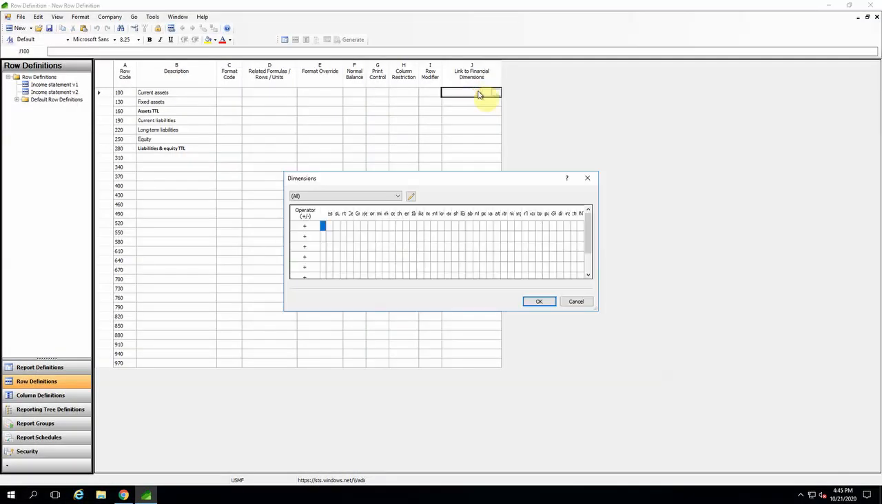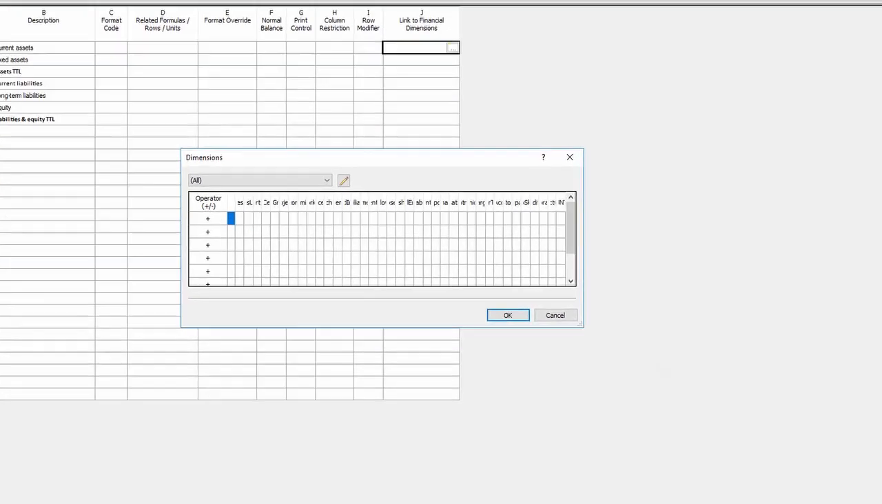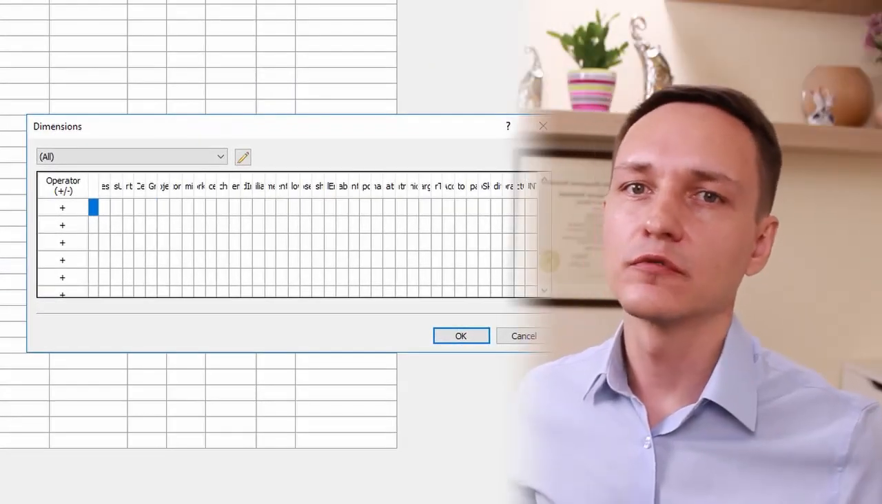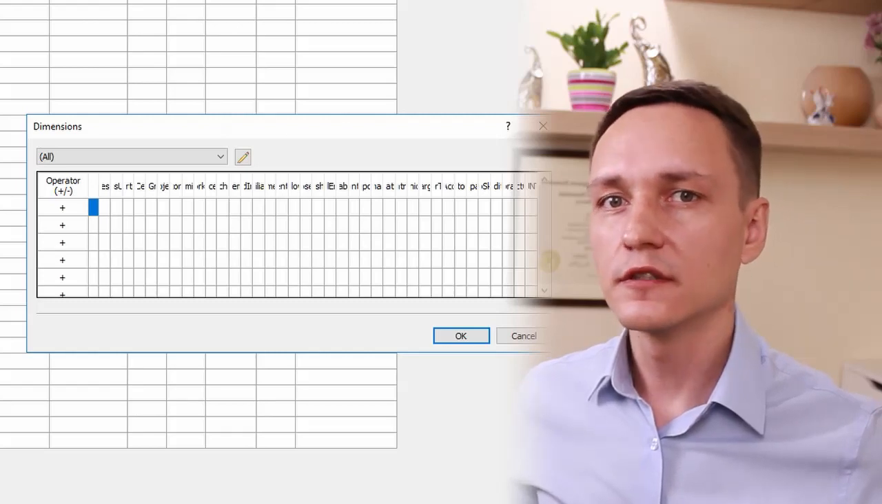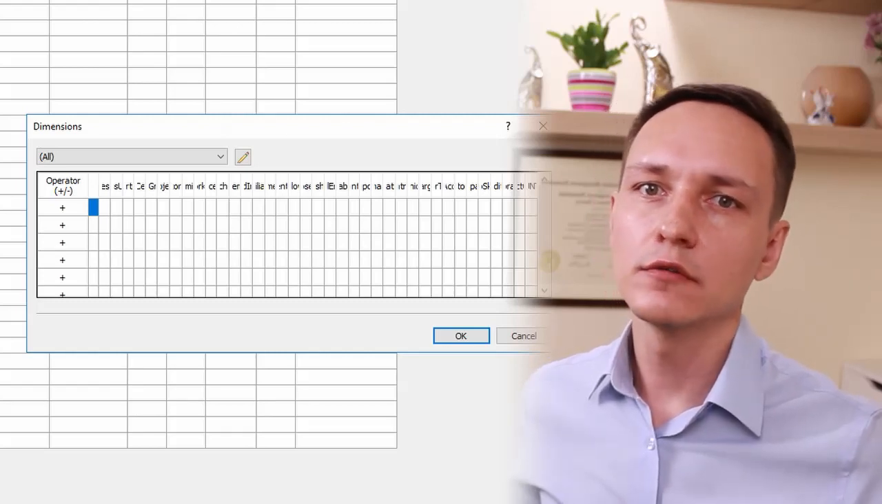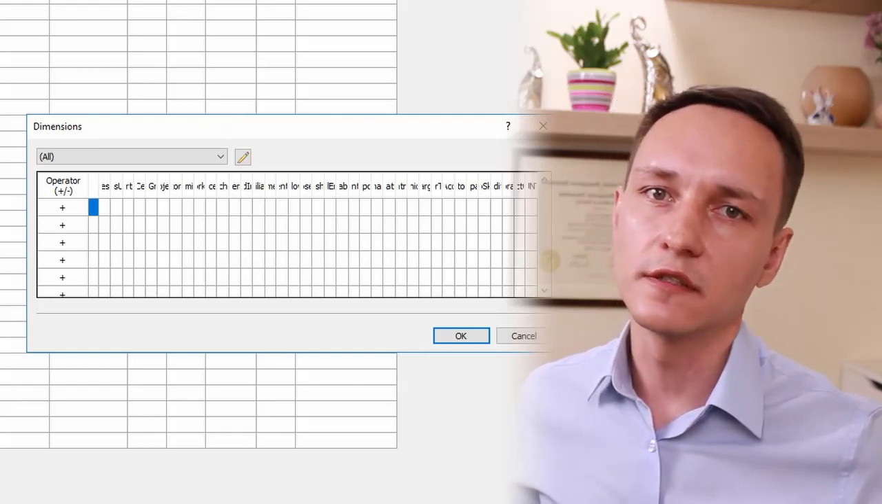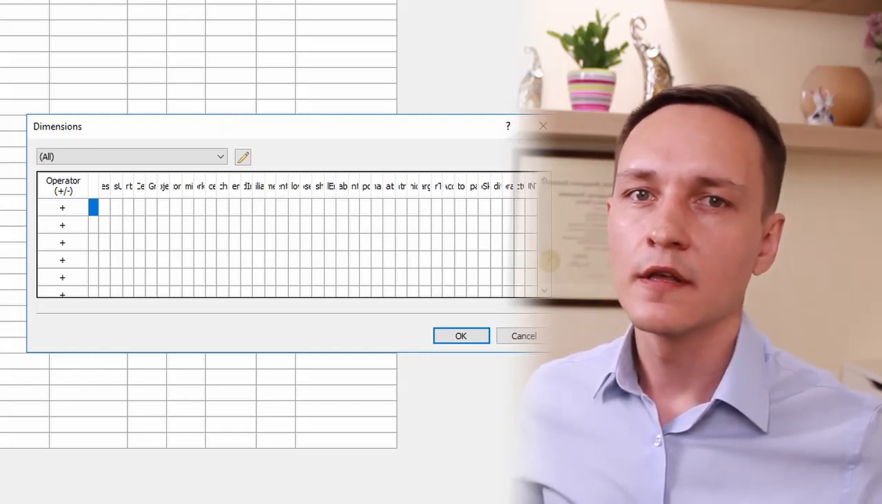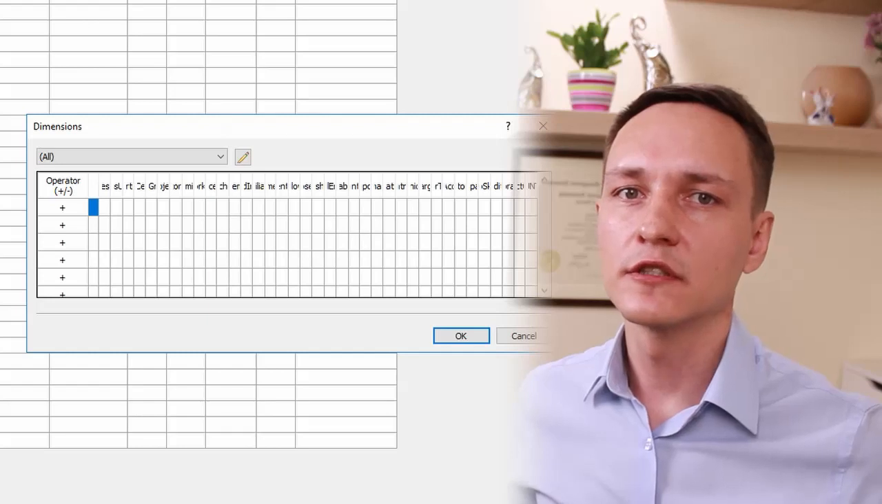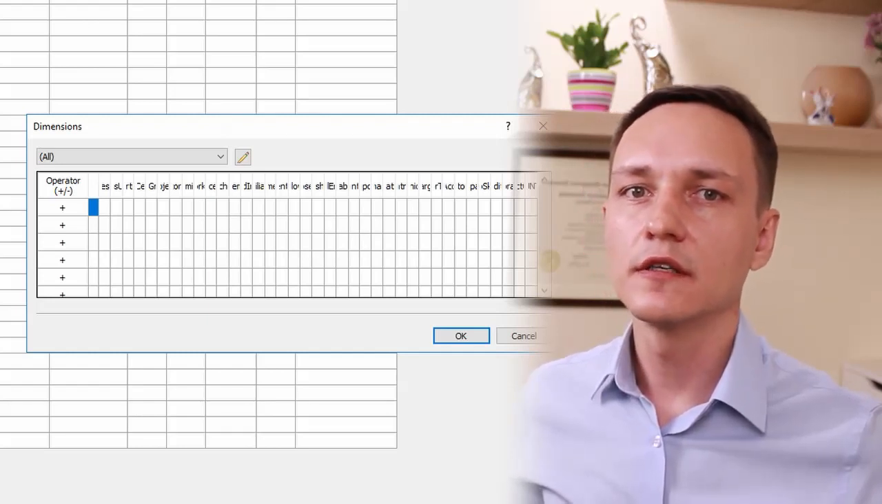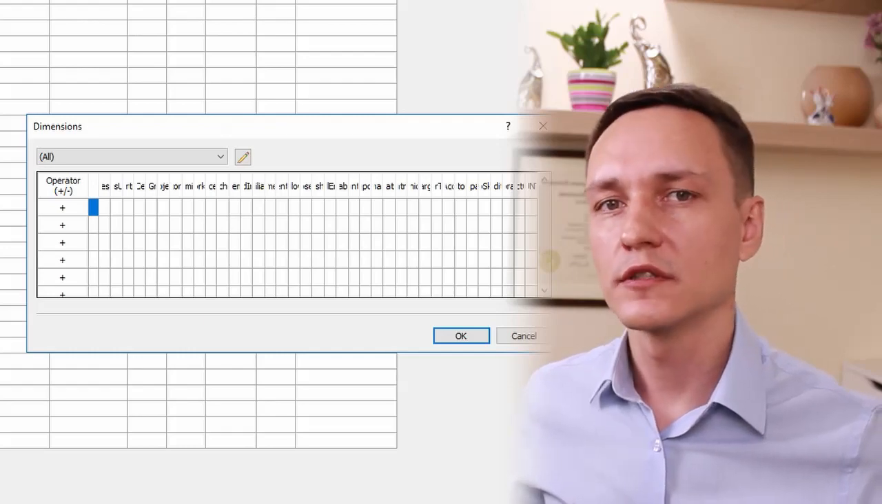Double clicking on the cell, and now you can see the dimensions form. This form is used to specify filters which will be applied for ledger transactions. The filters can be applied for the ledger accounts and for any financial dimensions configured in the system. There are many financial dimensions set in the demo application which I use. That is why you can see so many columns in the form.